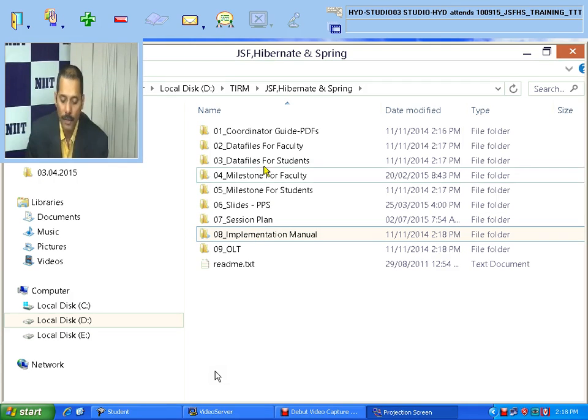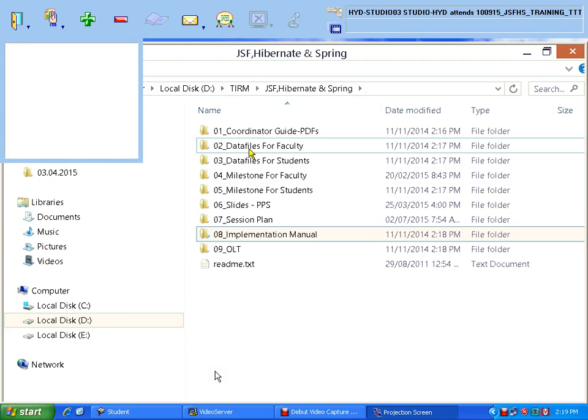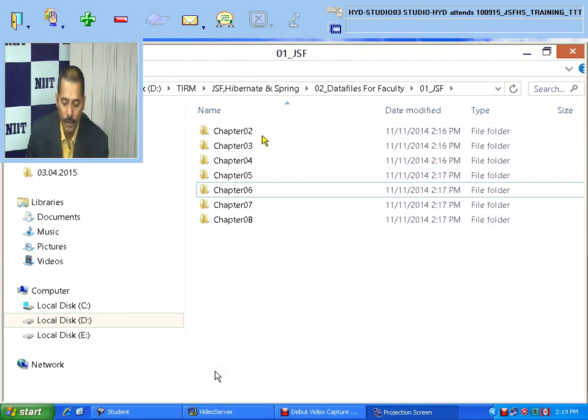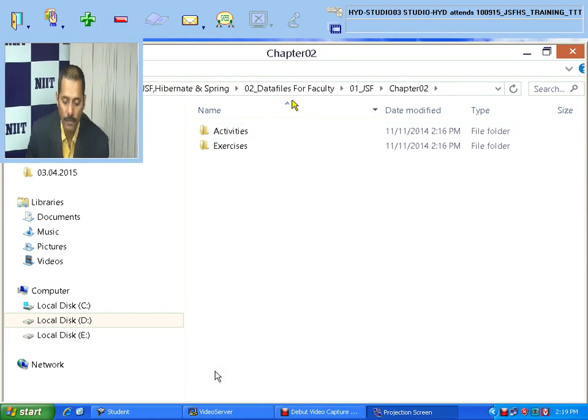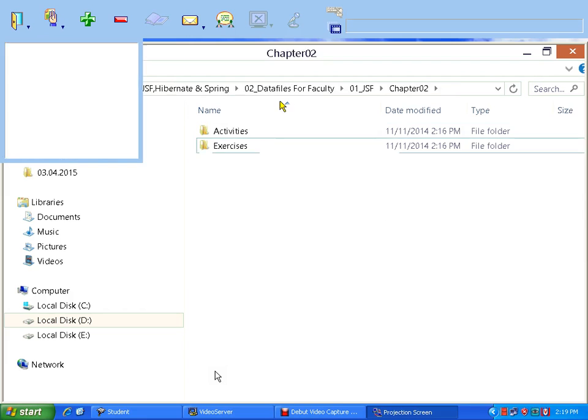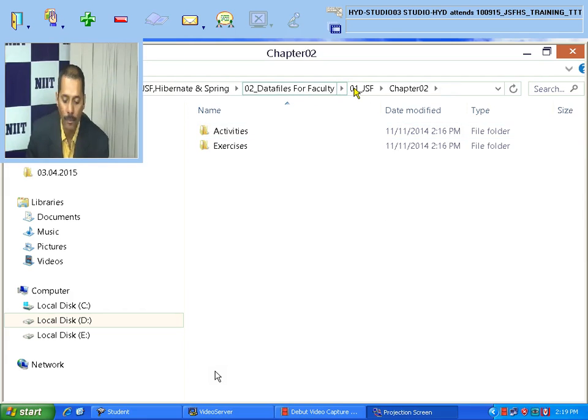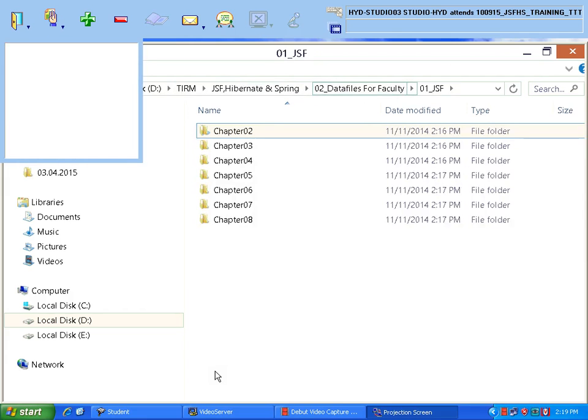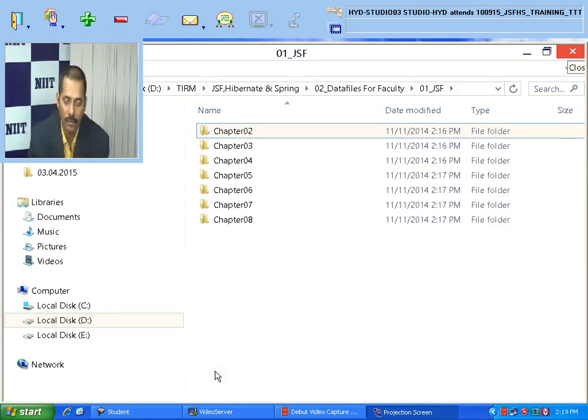And data files for faculty, you have JSF, and we have all the JSF data files available here. You can see the data files chapter wise, and if you do each activity, one project can be completed also. So you can go through these data files for faculty. I will be sharing them with you part by part, because it is 227 MB in total.